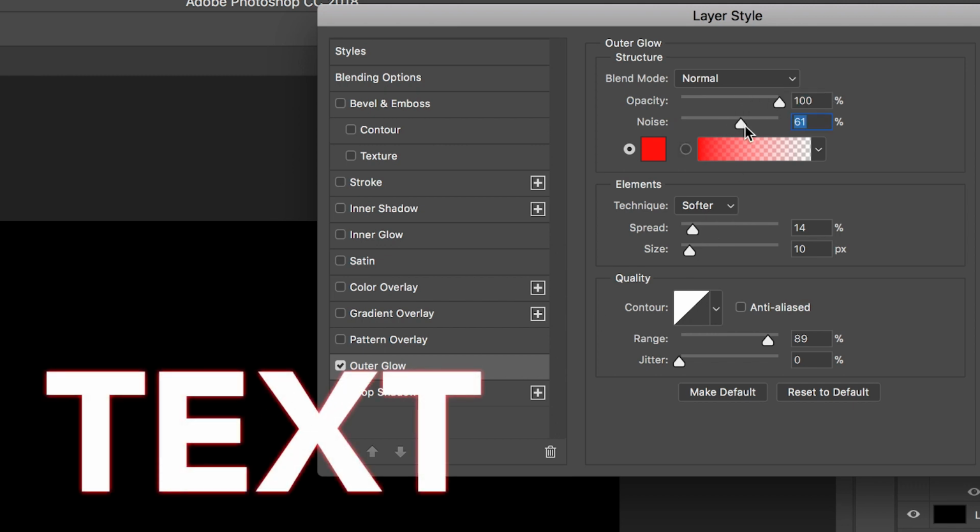You can add noise to the glow. If you pull this all the way up to 100, then the noise is going to be quite stylistic, but this might not be the desired look for everyone. So feel free to pull this down to zero if you want a nice smooth glow.